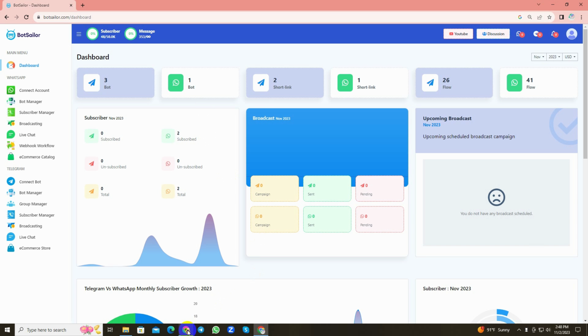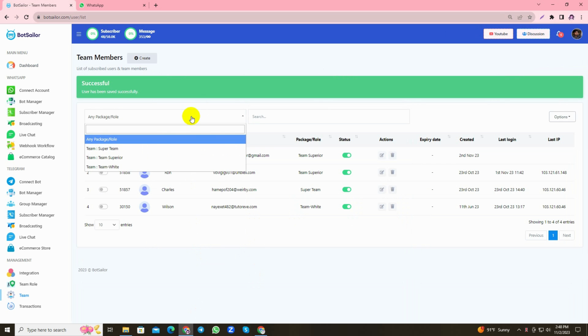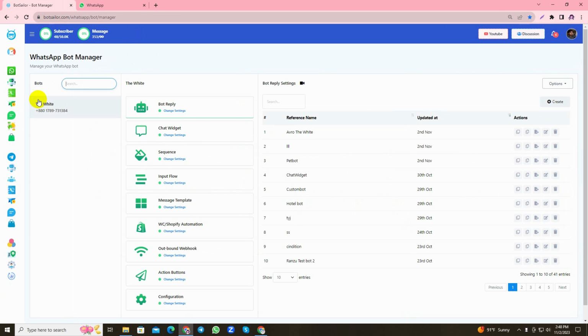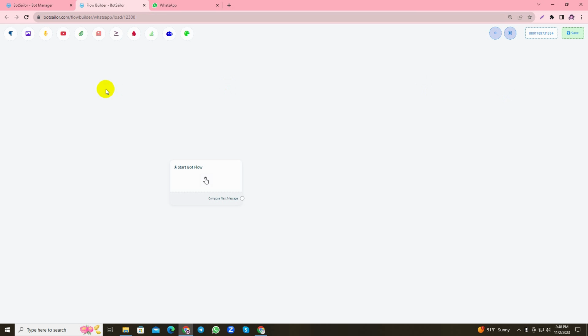I'll go back to the user account, and remember, that is my team account and this is my user account. I am showing both of them, so you have to keep track of that. Now I will go to bot manager and create a new bot, and I'll show how you can assign the conversation to a group or a team member. So I'll click create, and this is the visual drag and drop flow builder, and I'll add the trigger words in the start bot flow.